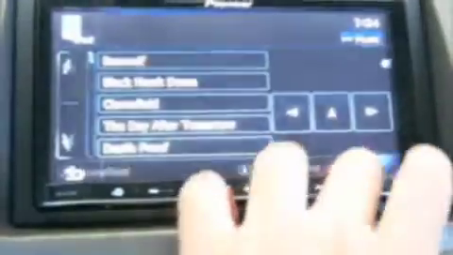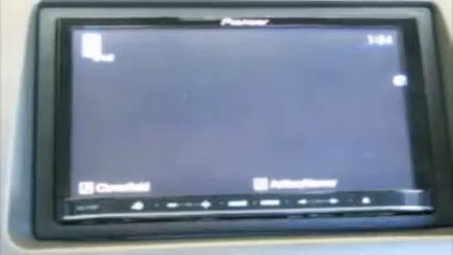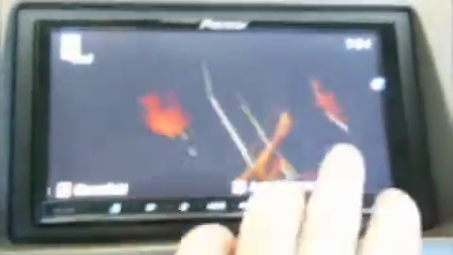Let's go into some Cloverfield. Okay. So the unit does support fast forward and rewind for videos, so we'll do that here real quick. If you keep holding down the button, it will keep fast forwarding and rewinding until you push the button again. So there you go. Y'all see how that works? Enough of that. I'm going to go back to music.